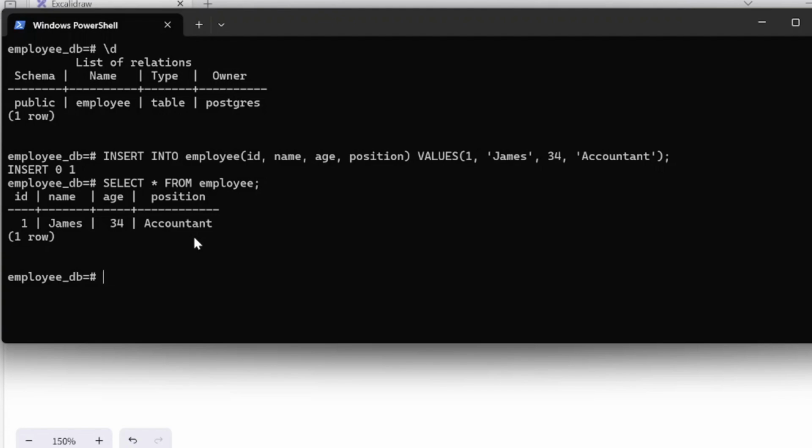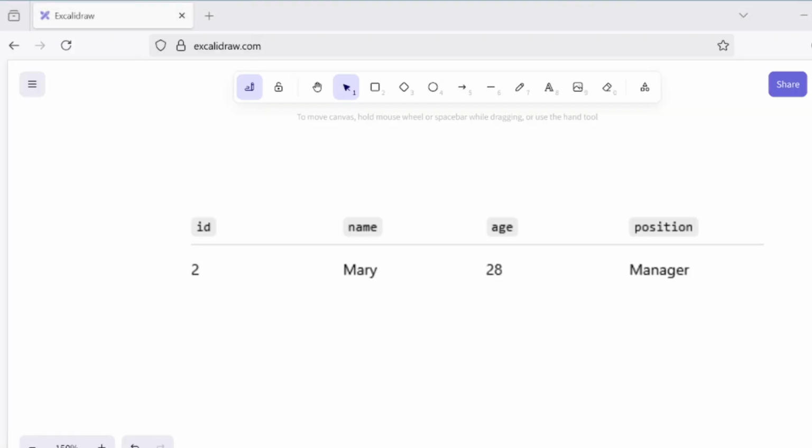So let's say we want to insert the data of a second worker. I want you to pause the video and try using what you learned to insert this new worker to the table. A worker with ID 2, name Mary, age 28, and position manager. Pause the video and try doing it, and when you're done, you come for the solution.